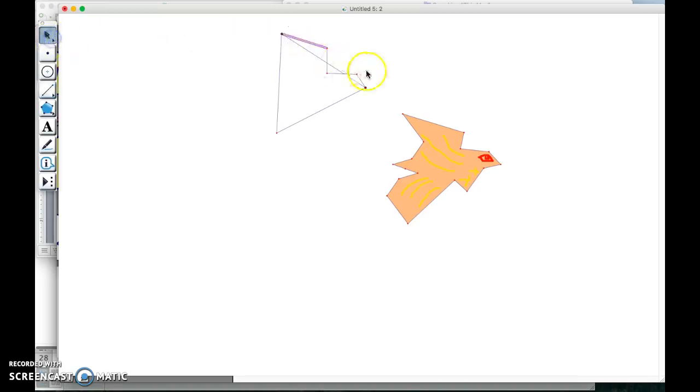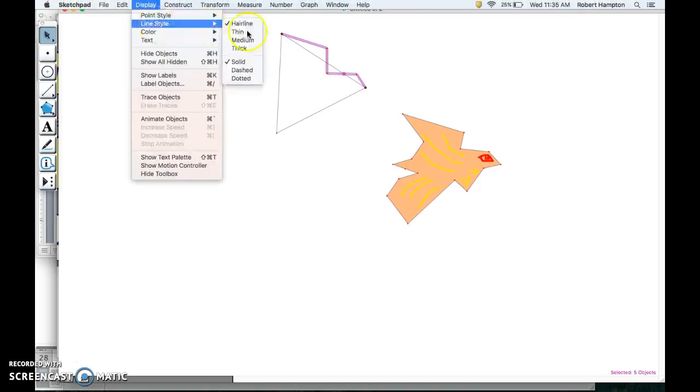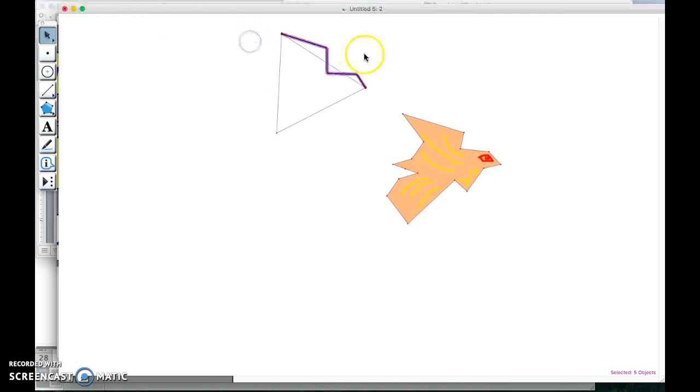And now I want to make these actually the regular size. So let me just do that real quick. The line style is going to be normal here, medium. Okay, so let's say I do that. Now, to get this part down here, I just need to rotate this 60 degrees. So this is my center of rotation.